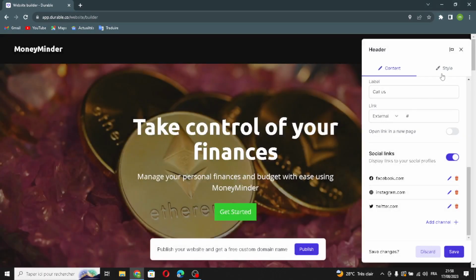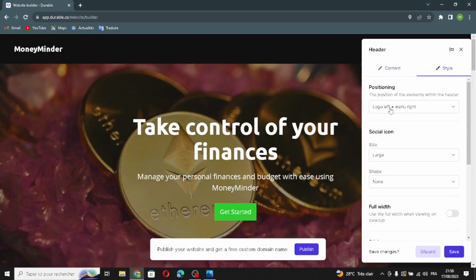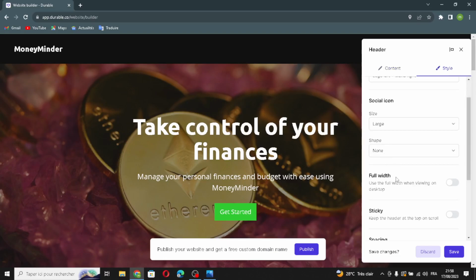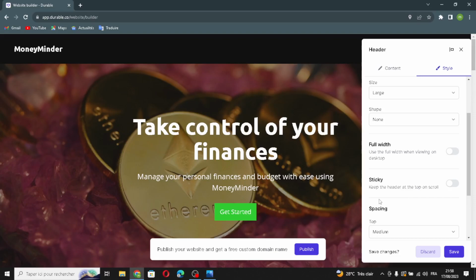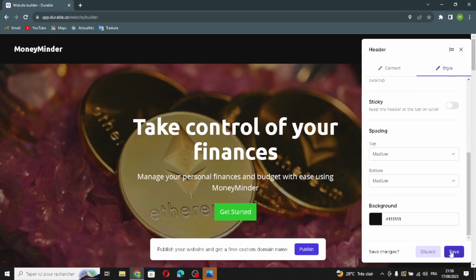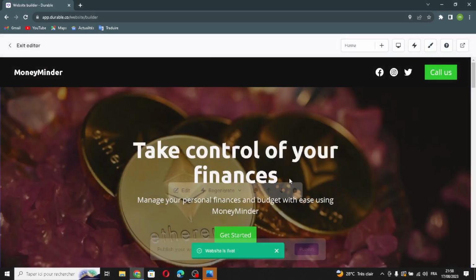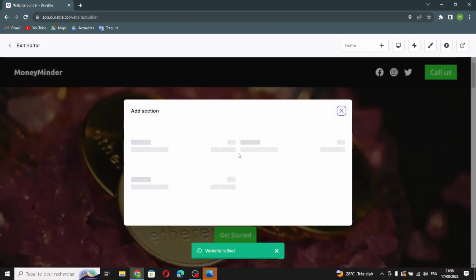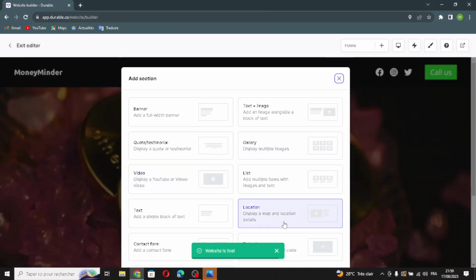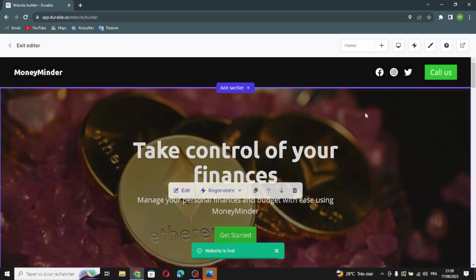So that's it. If you want to manage the style of the section, you can manage the positioning and the social icon, the full width, the sticky, the spacing, and the background. So let's save this. If you want to add a section on the website, just click here and select any section you want from here. That's it. Let's move on to the next section.